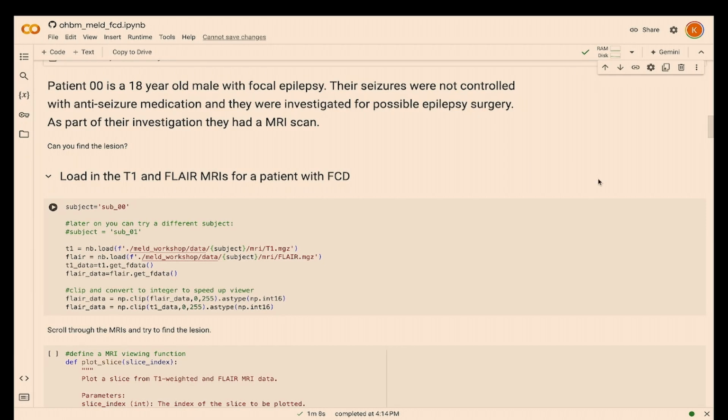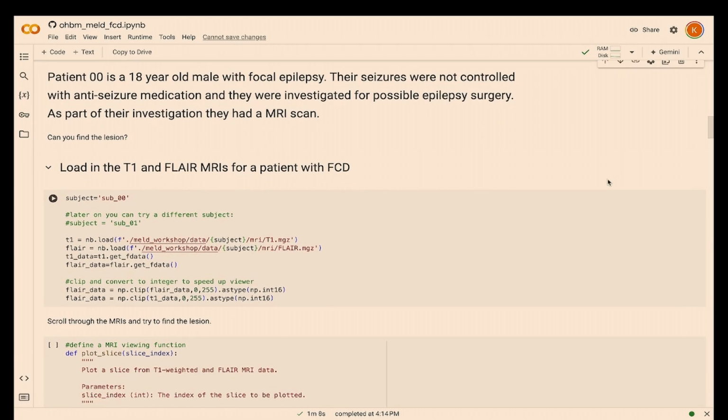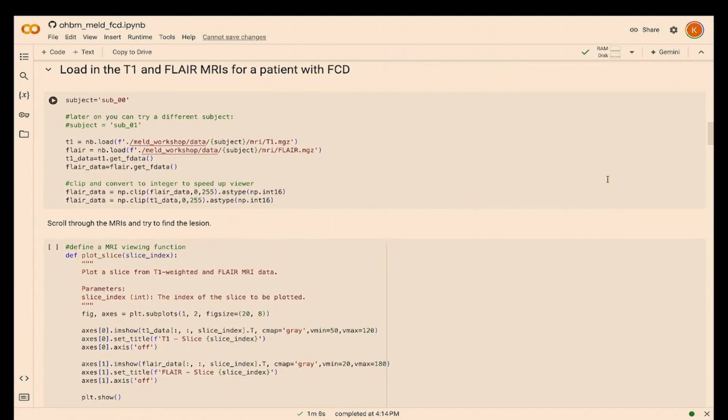And as part of this investigation, they had an MRI scan. So we're first going to load in the T1 and FLAIR volumes. They've been co-registered, so can we run the next cell? Yep, and then the one below. So we've got a little viewer. If you scroll down a bit, it should be an interactive viewer.